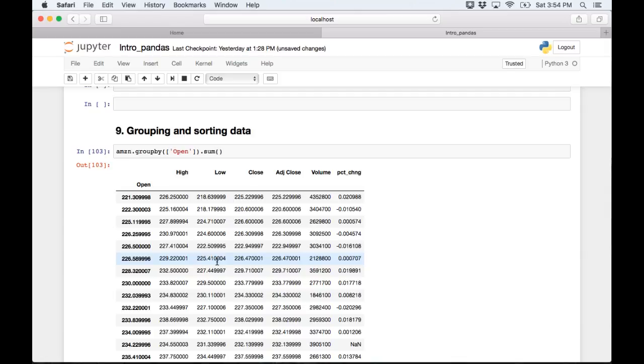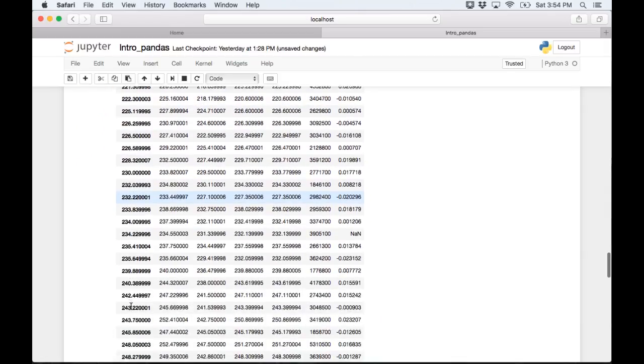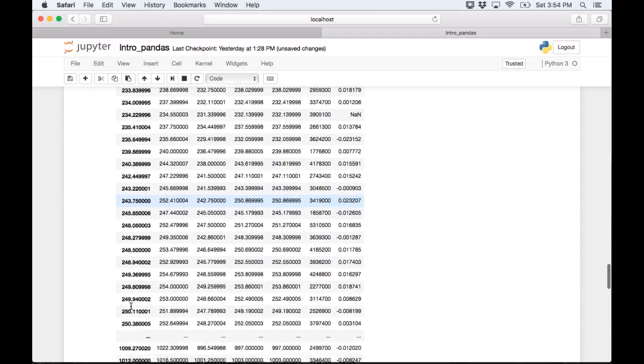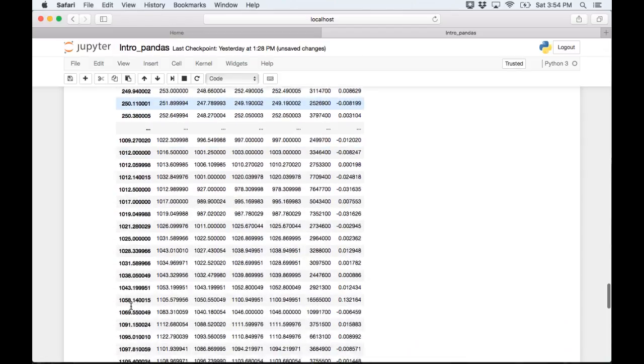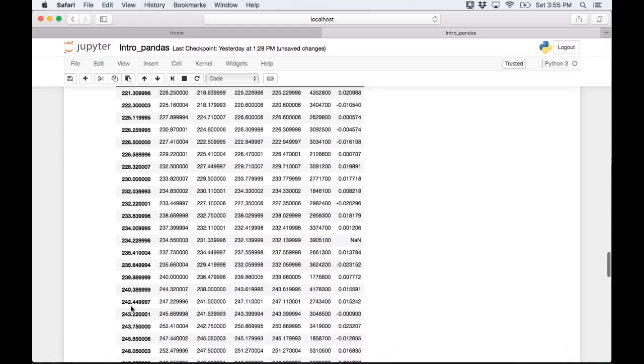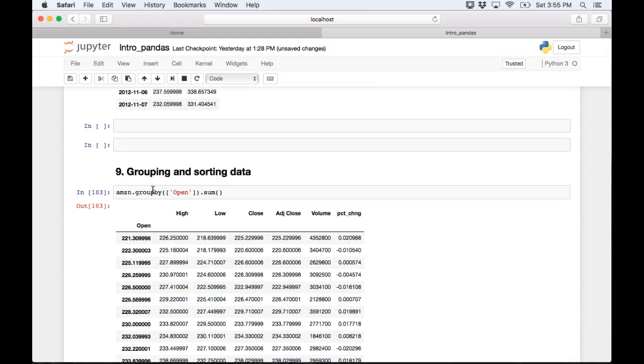But you can also see what it's done is sorted the grouping column here in ascending order. So it's not in date order anymore, it's in ascending order.